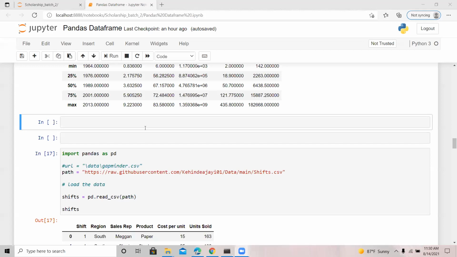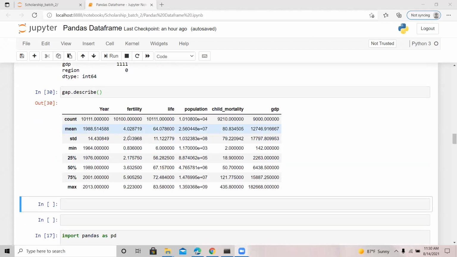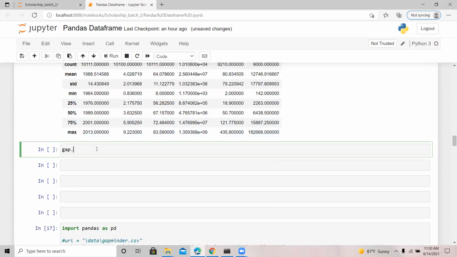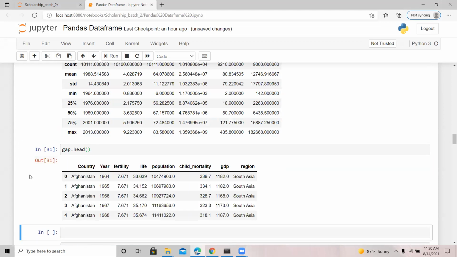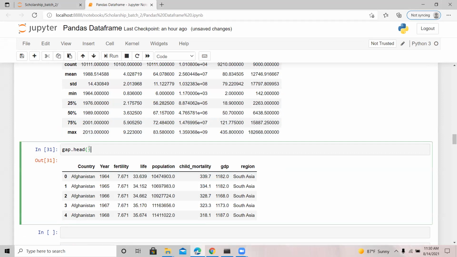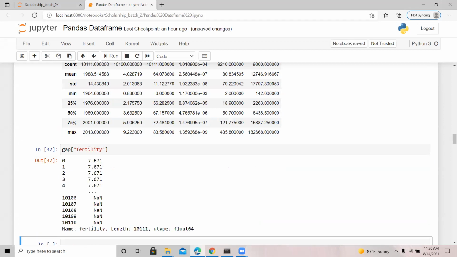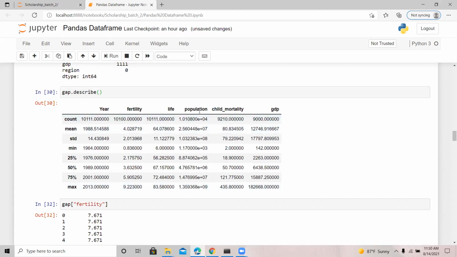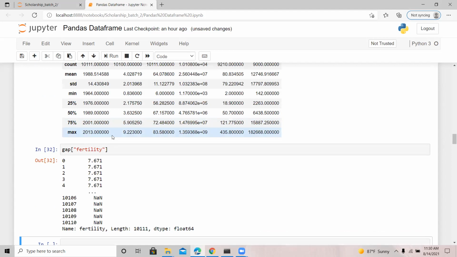There is something else you can do. Suppose this is our data. Remember, we can check the first 5 rows. So let's say I want to select a single column. I showed you how to select a single column using the column name like this. Suppose I want to put fertility there. You already know how to do it. But suppose you want to select multiple columns. Like I want to select fertility and population. What do you think I would do? Anybody?